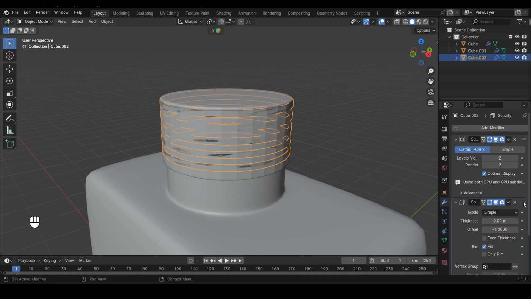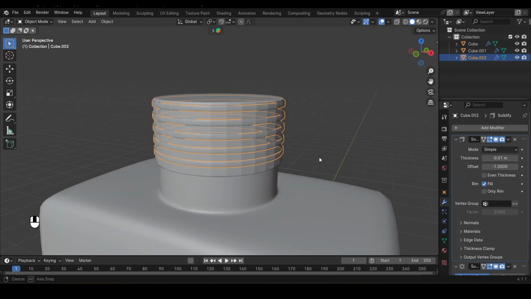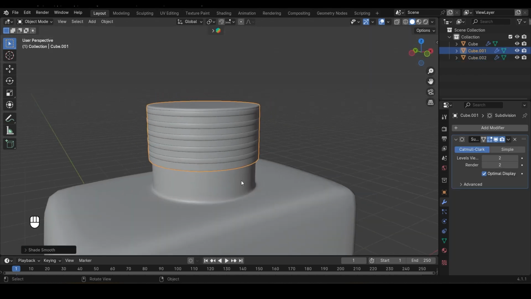Add a solidify modifier from the modifiers panel. Make sure you move the solidify modifier above the subdivision surface modifier in the stack. Set the thickness to around 0.1 to create a thin outer layer. Don't forget to shade smooth by right-clicking and choosing shade smooth to keep it looking clean.